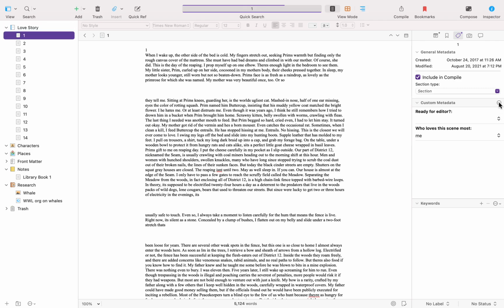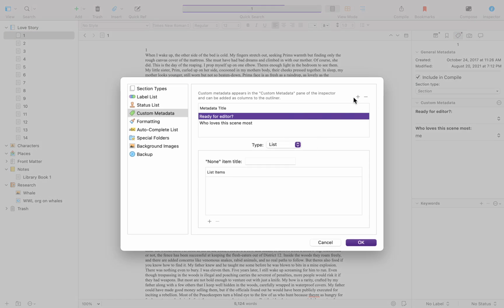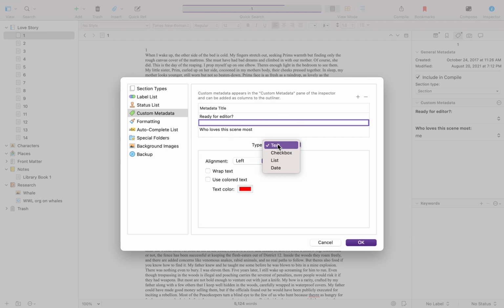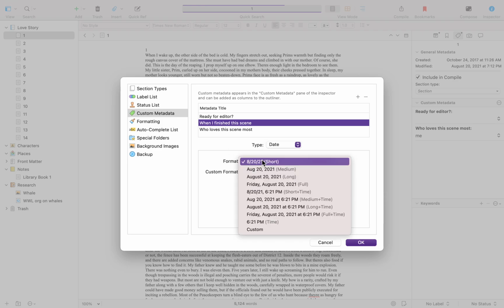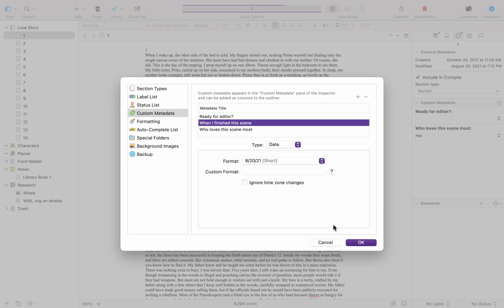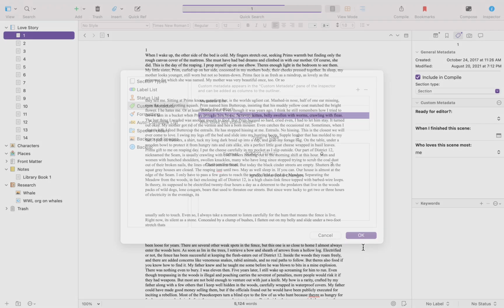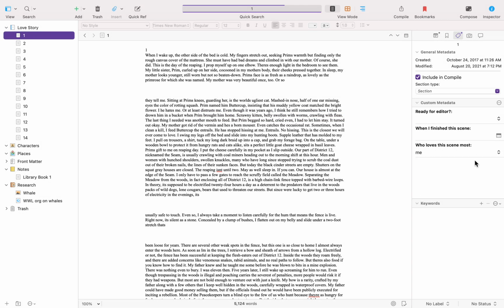There's one more version of metadata we can do, and that is, oh yeah, okay, the date. You could say like, when I finished this scene, and we'll make this a date. And you can change how you want it to format. There are options on all these. You can play around with it if it's something you're into. So ready for editor, when I finish this scene.